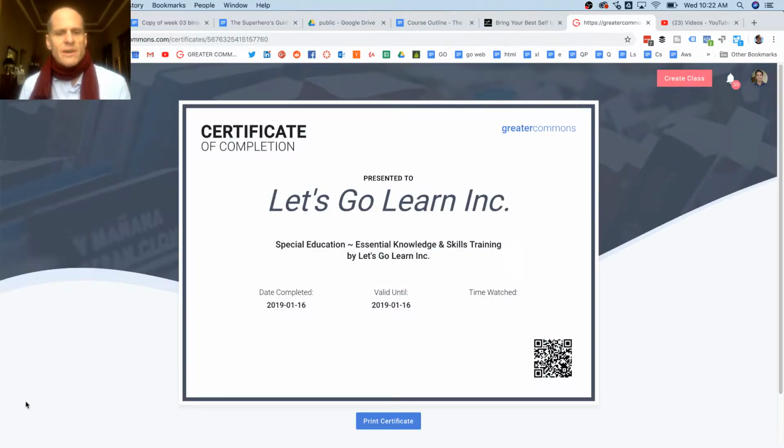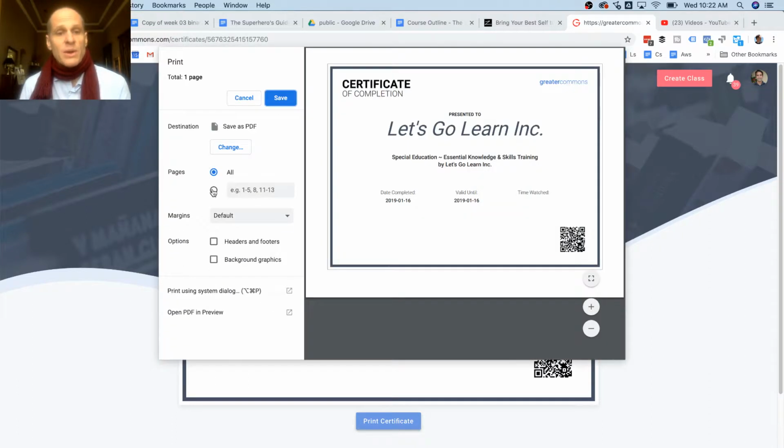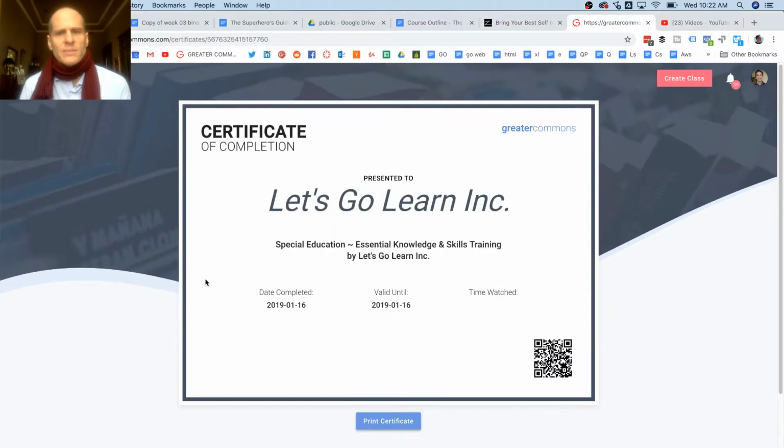So here's the certificate and you can see date completed, valid until, and you could print it if you want. And when you print it, if your headers and footers are showing up, you could disable those to get rid of that little URL right there. So there's the certificate. And it has a little QR code for verification. So that's what a certificate looks like from the student perspective.